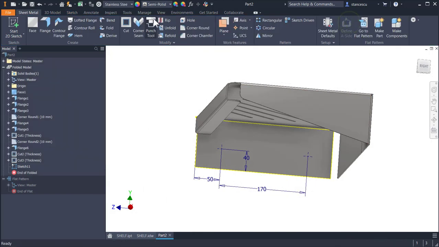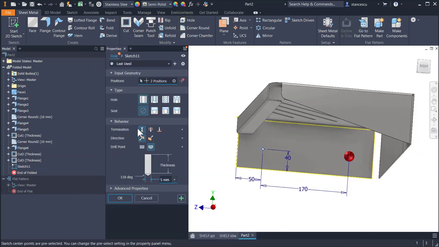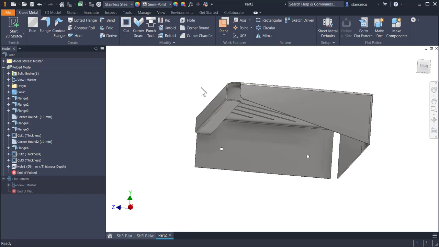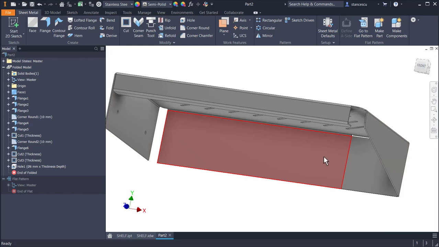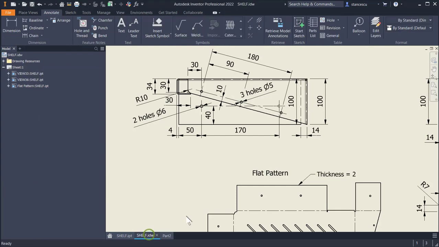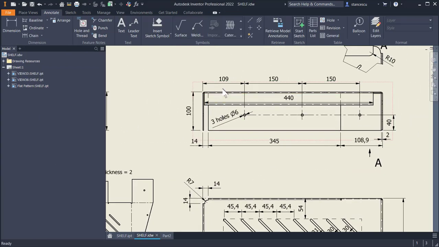Finish sketch. Hole, diameter of 6, not 5. Okay. Then we work with this face, this double face. Dimensions are here 109, 150, 150. The distance is also 40. And the diameter is also 6. Okay.